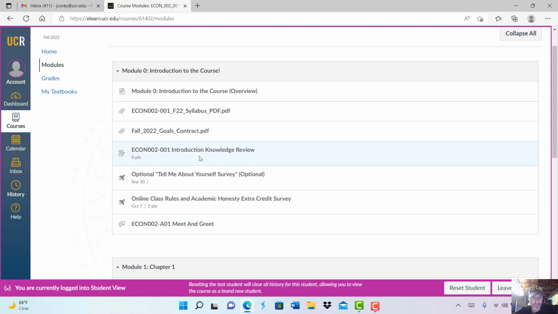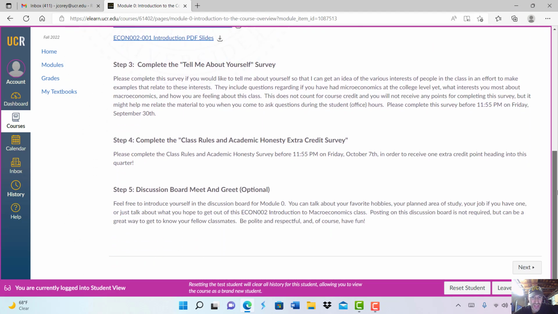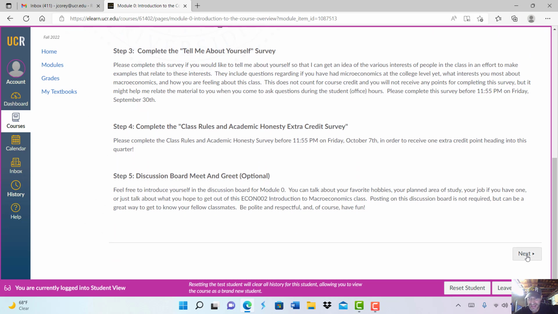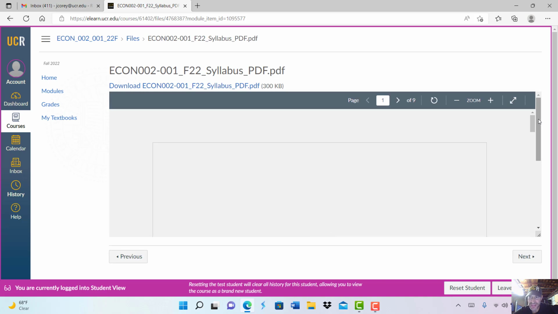Then you can click on each one of these individually from here on the modules page, or if you prefer, you can click at the very beginning, the overview. It's going to tell you step by step the things that you need to complete for that module. And then as soon as you click on next, it's going to take you to that first step, which in this module is going to be to read the syllabus.